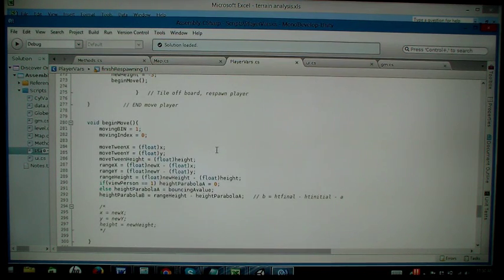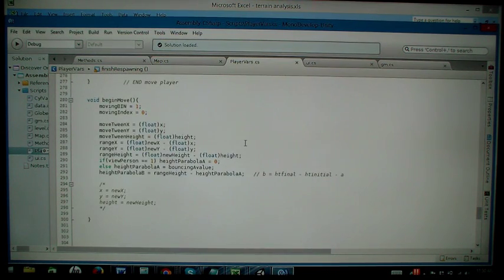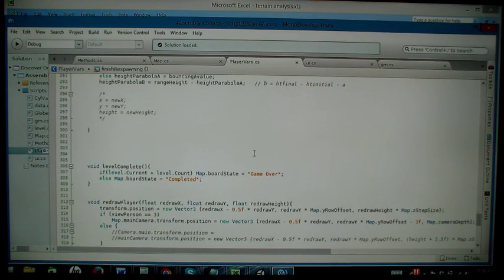So very educational process, learning to do all this stuff and kind of figuring out a little piece at a time.